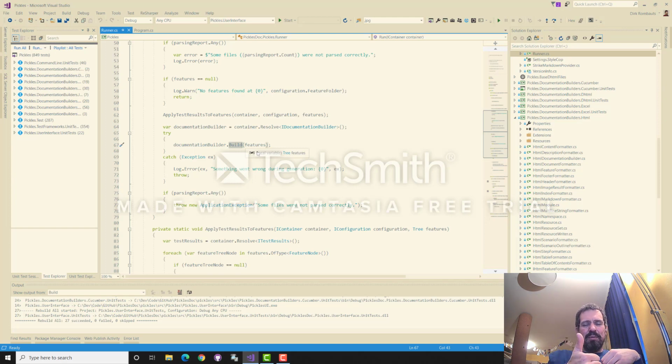Step 1, we collect all the files, and we convert that into our own node structure. Then we apply all the results to the features and scenarios and outlines, and then we render the documentation. I showed you the HTML documentation builder as an example. Most of the other documentation builders work similarly.